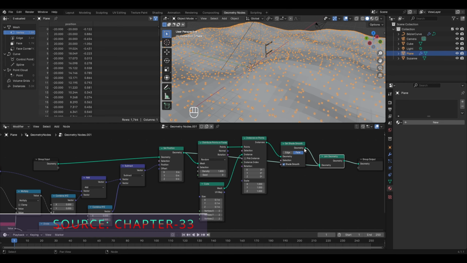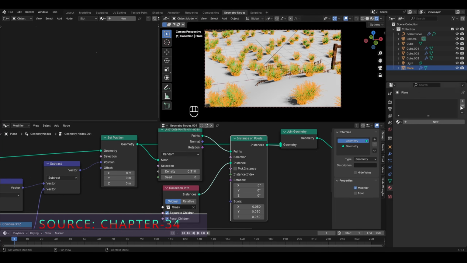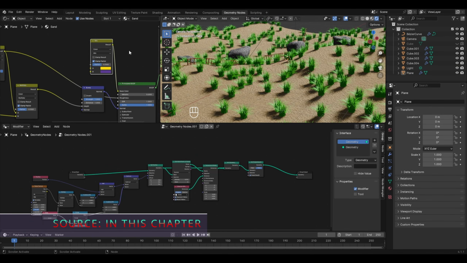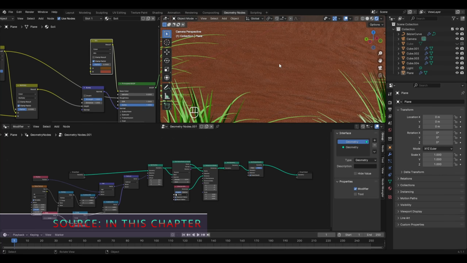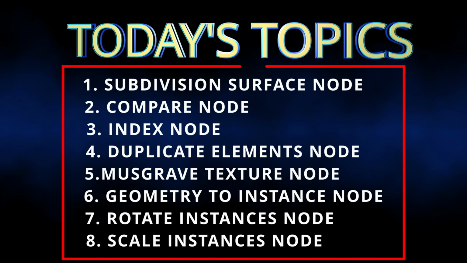In the previous 3 chapters of this course, we created the base of the landscape, this simple fence with the wood texture, and even distributed this grass all over the base. And in this chapter, we'll be creating some rocks that we'll place on the base of the landscape, and we'll also be finalizing this scene. And with this, we'll be understanding all these topics in complete detail.